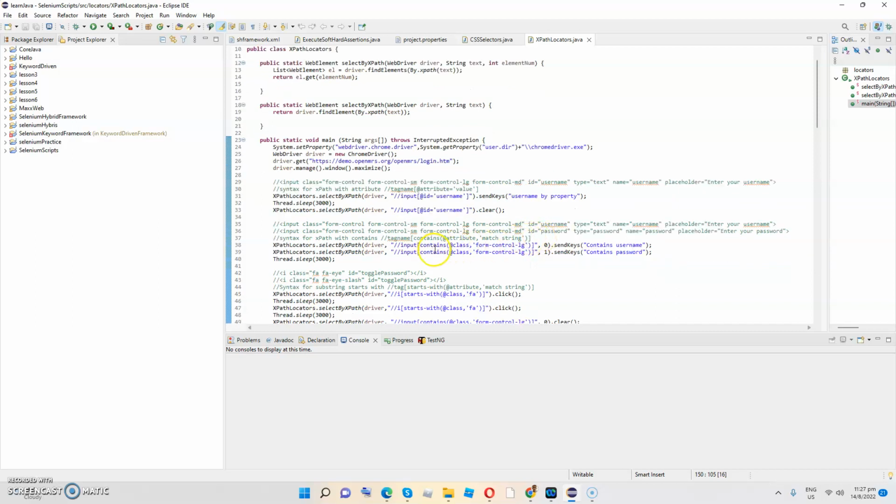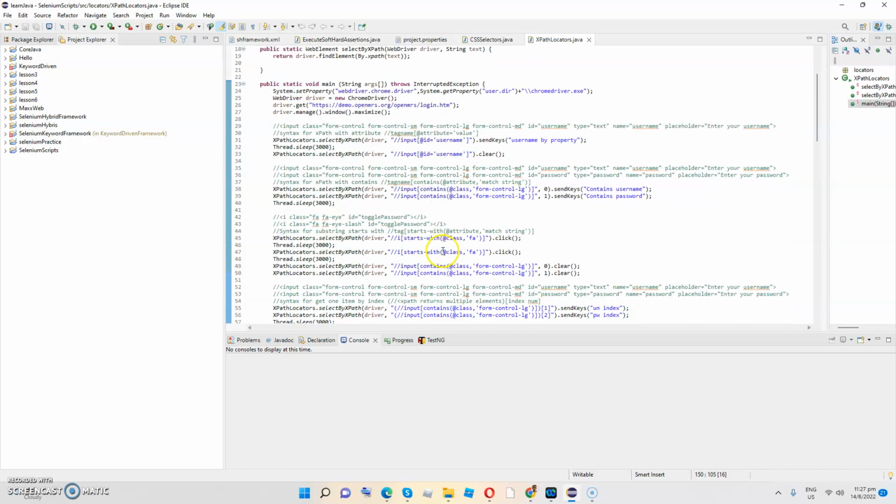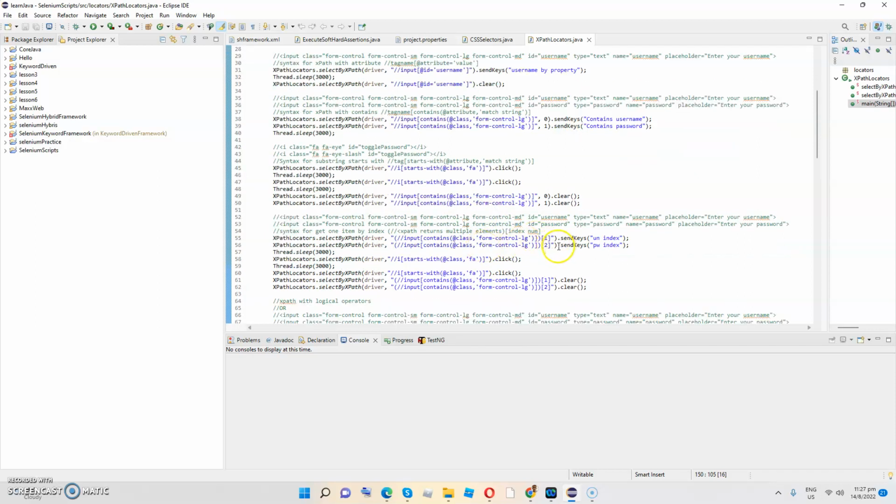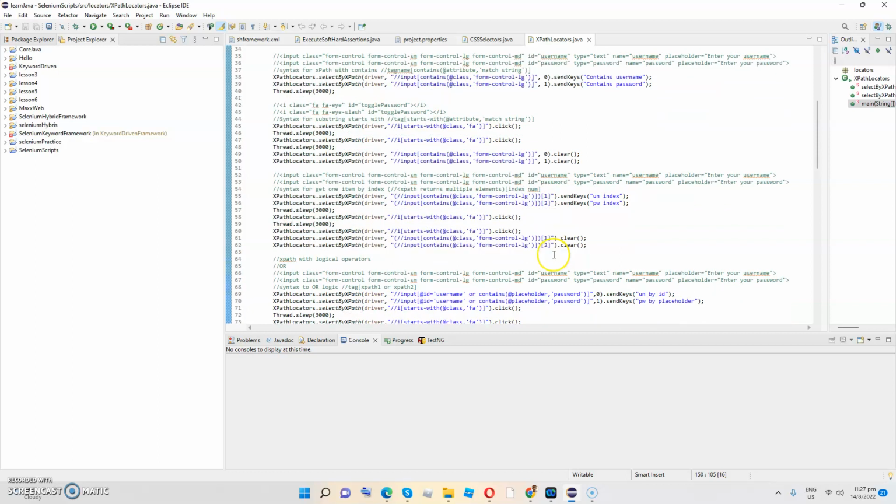Similarly, we can use the contains keyword if you want to match a substring, and you can use starts-with to identify a string that starts with some text. So that's like some regular expression. And when it returns multiple elements, rather than using find elements, getting a list and picking the element from the list items, you can use the index. Within square brackets, you can use index 1 for the first element, index 2 for the second element. Directly you can get the elements with the index. That's one feature of xPath.